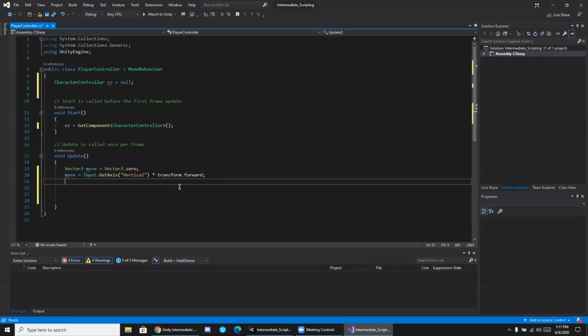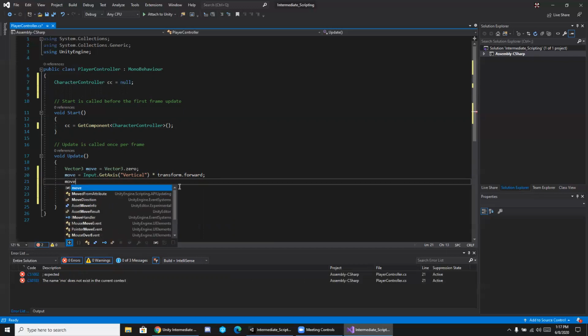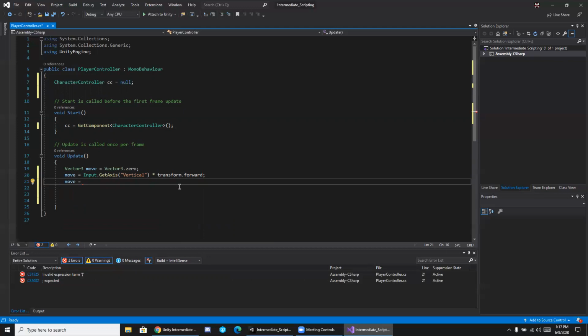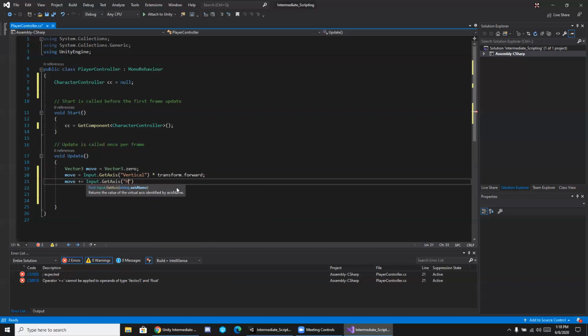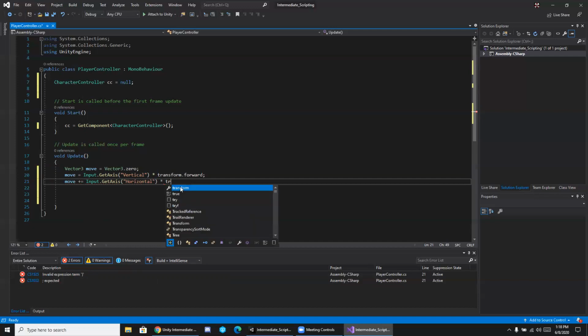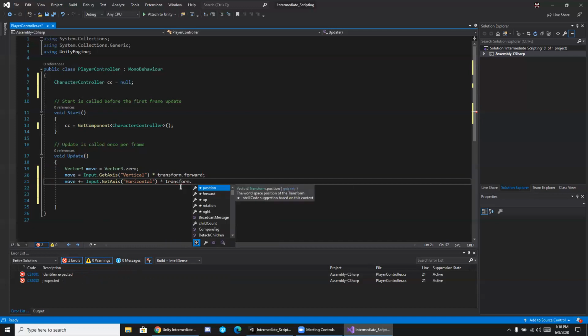Next up, I don't want to just say move equals and then get the horizontal axis. I want to add on, so not overwriting our vertical axis stuff. So we'll do a plus equals instead for this one. And we'll get that horizontal axis for our side-to-side movement. And horizontal is A and D, or left and right arrows. We can then multiply in our right vector this time.